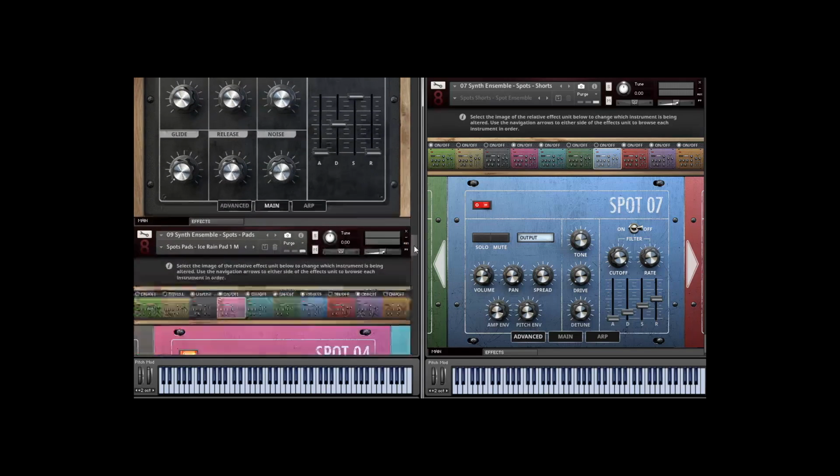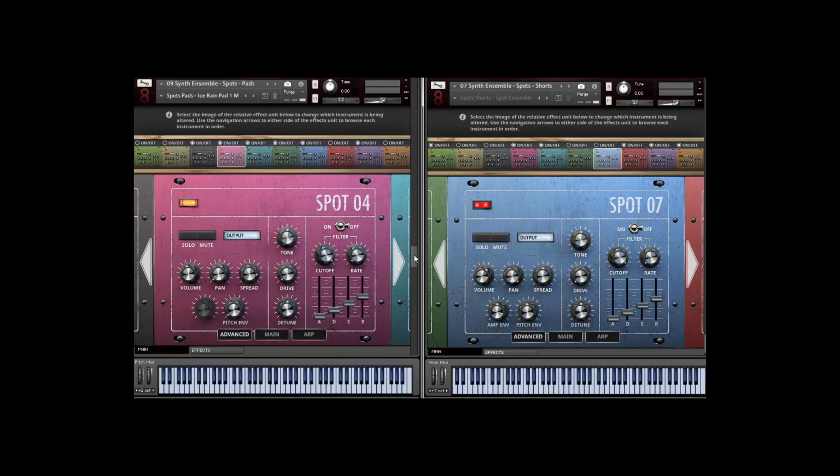Let's move away from the sustains and take a look at some of the pads. It's not only that we did shorts and sustains, but we also did pads and sweeps, and I'll demonstrate a couple of the patches from each of them. This one is really ethereal, beautiful sounding.